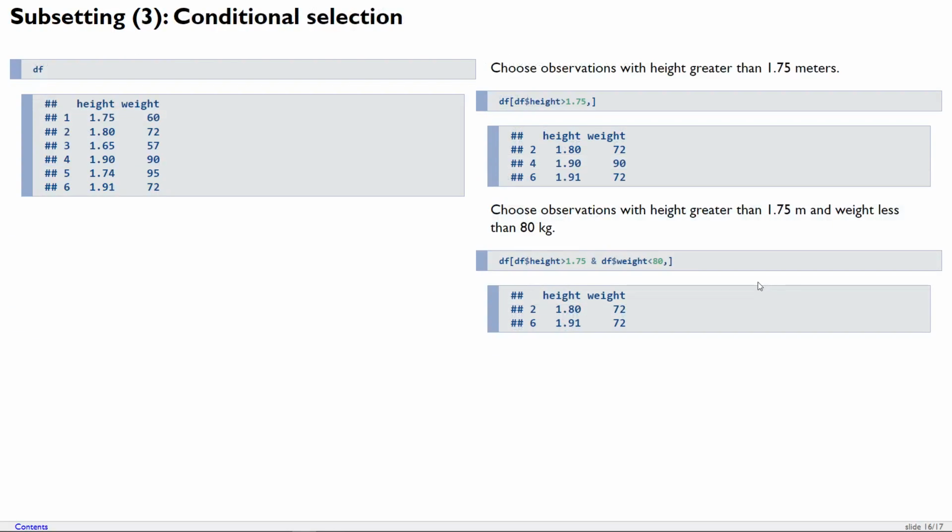Many times it's very useful to use some condition to select rows or filter rows. For example, suppose we want to choose observations with height greater than 1.75 meters. Then we can use a relational expression in the row index part, in the square bracket. So df$height > 1.75. This expression will yield a vector of true or false values. And whenever the row has a true value, that row is selected.